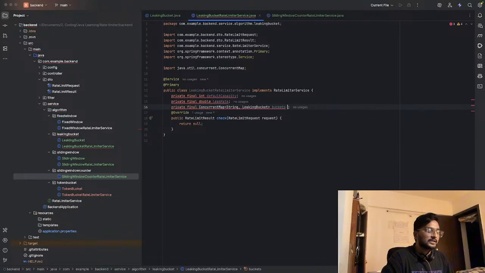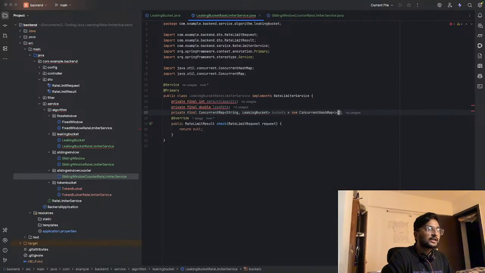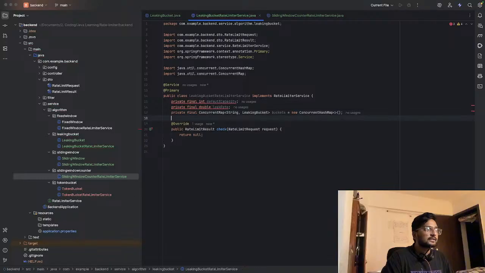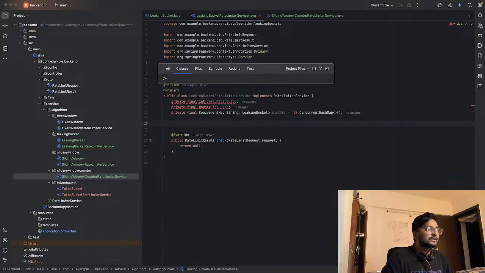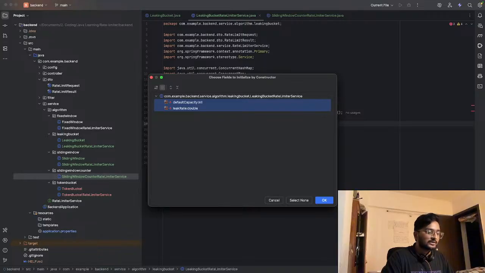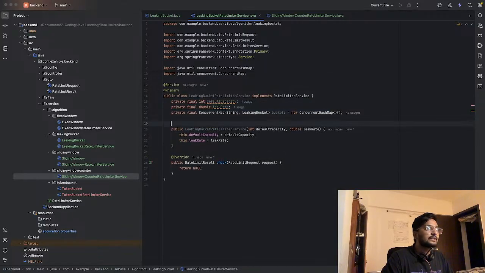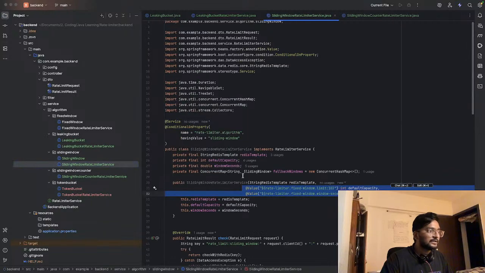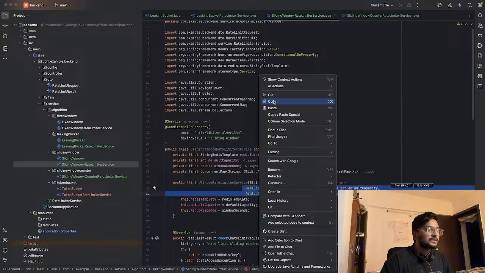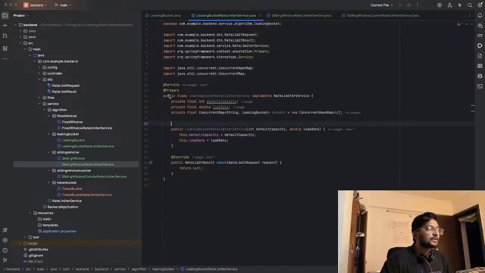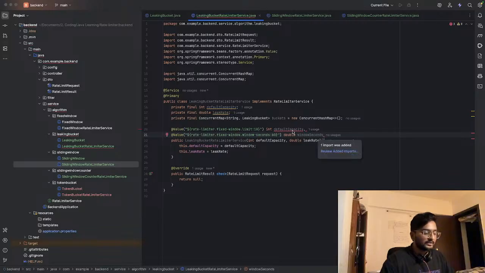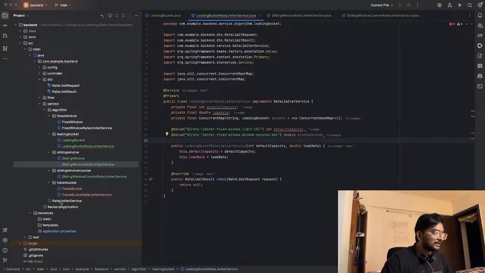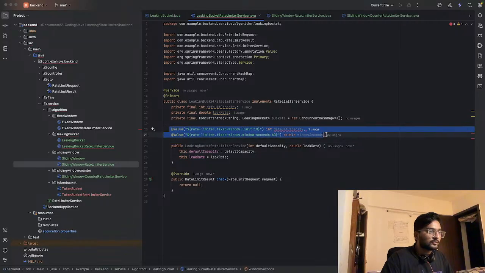Okay, so let me initialize this new concurrent hash map. Okay, so that is initialized, and let me add the constructor for these two things which are not initialized, and here we actually need those values again from the application properties. Where did I write these? Yes, these two. Let me copy these values, come to the leaking bucket limiter service, and paste over here.